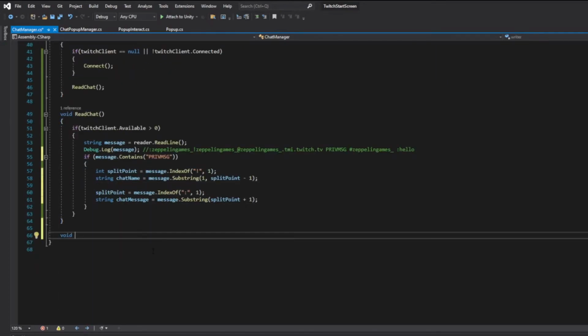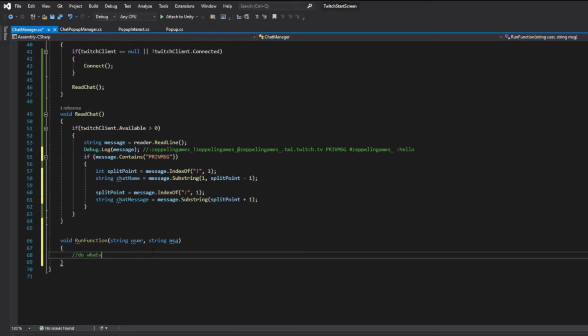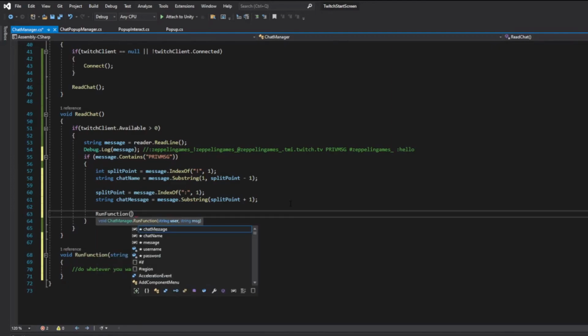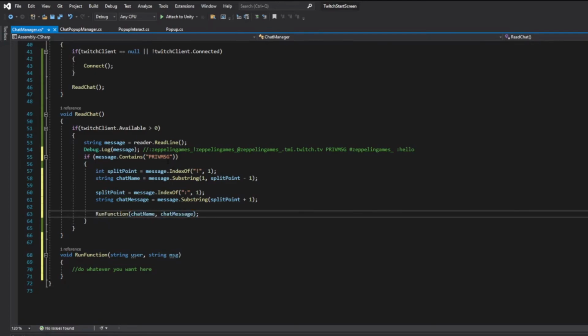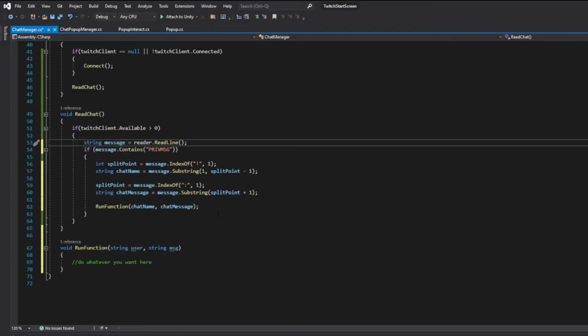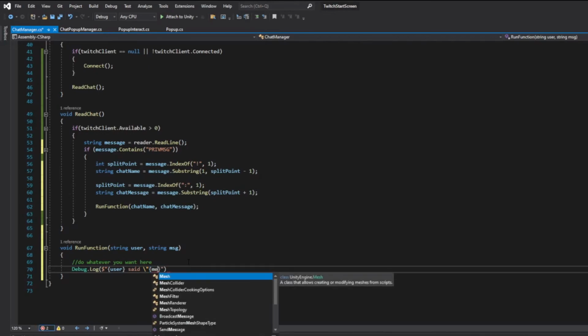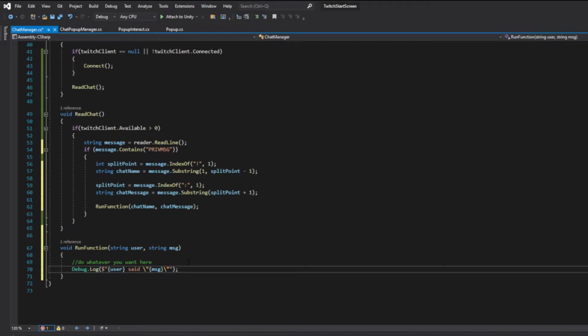And I'm going to create one more void. And this is what's going to run whatever you want it to do. So I'm just going to call it run function. And we're just going to have a string user, string message. Do whatever you want here. Just like that. So once this is all done, we're just going to call our run function, pass in our chat name and our chat message, just like that. And we can just do the user said message, just like that.